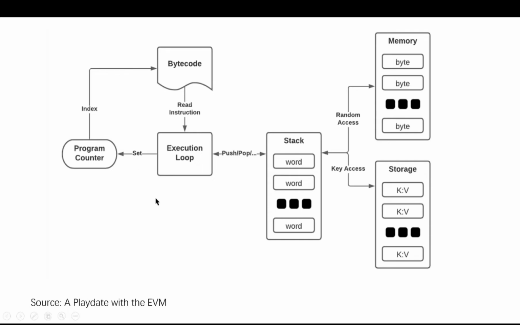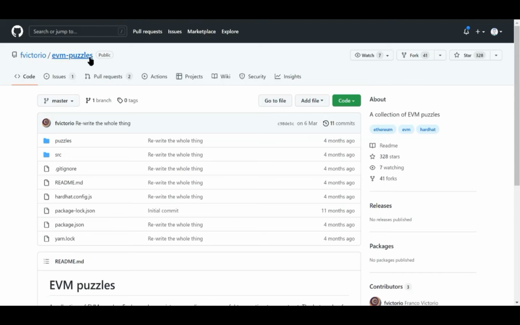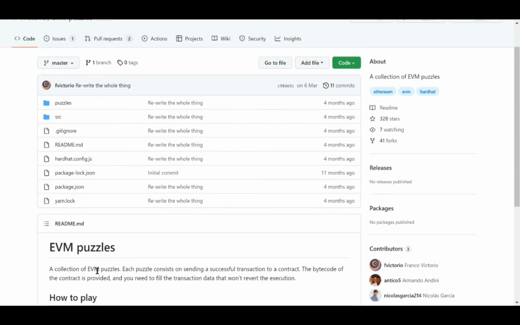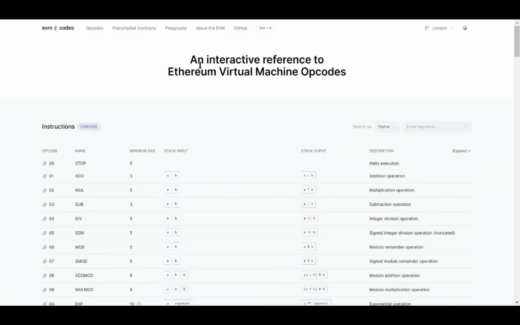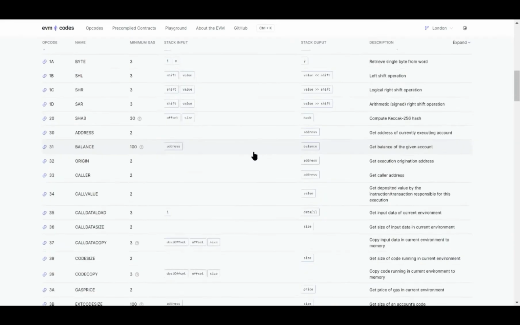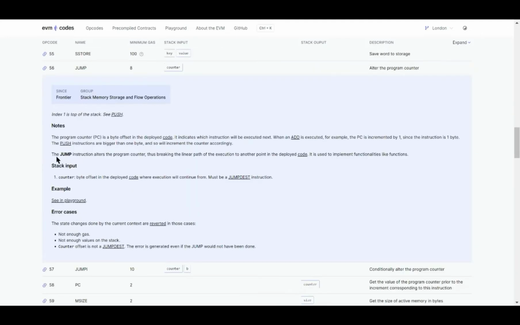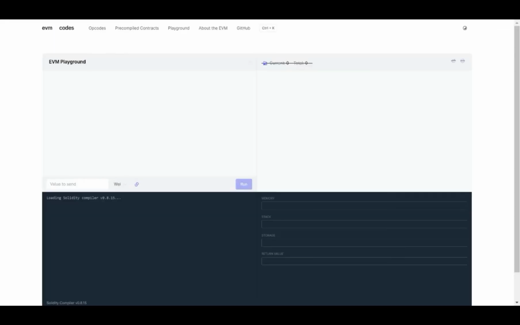It would be a bit dry if we only talked about theory. Let's get our hands dirty by playing the EVM puzzles. EVM Puzzles is a project developed by Franco Victorio. If you are learning how the EVM works, you cannot miss this. Before starting, I will introduce a useful tool called EVM Codes. It is an interactive reference to the EVM opcodes. You can find a description of all the opcodes here, and you can also play with them on the playground.